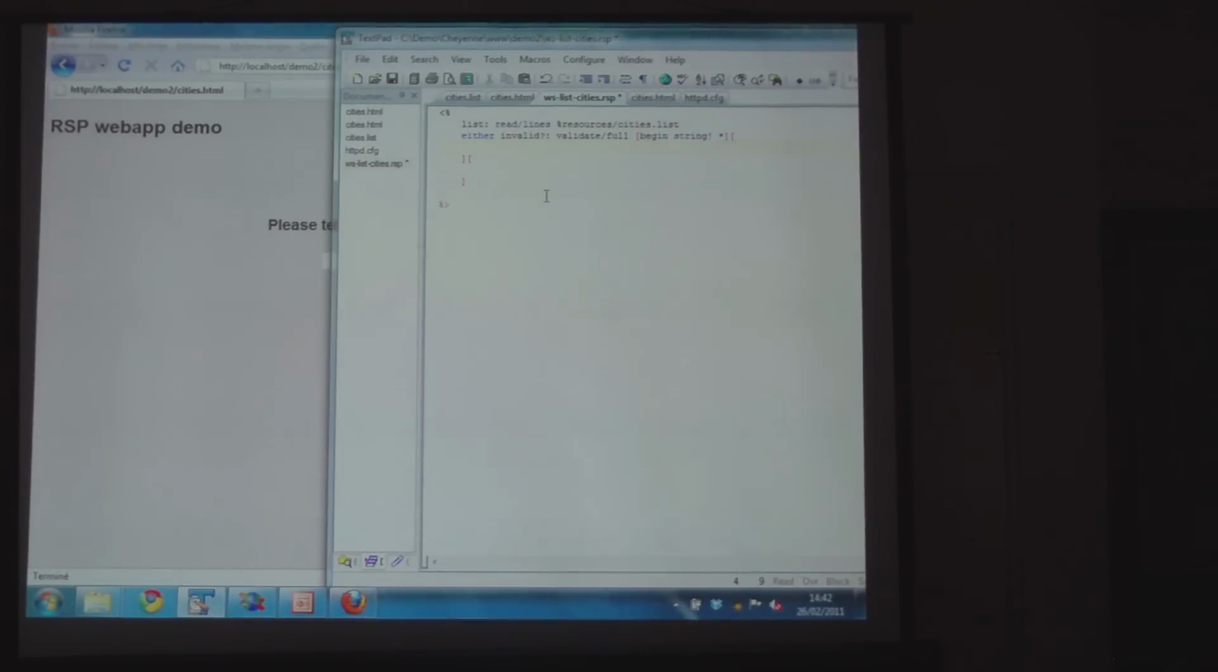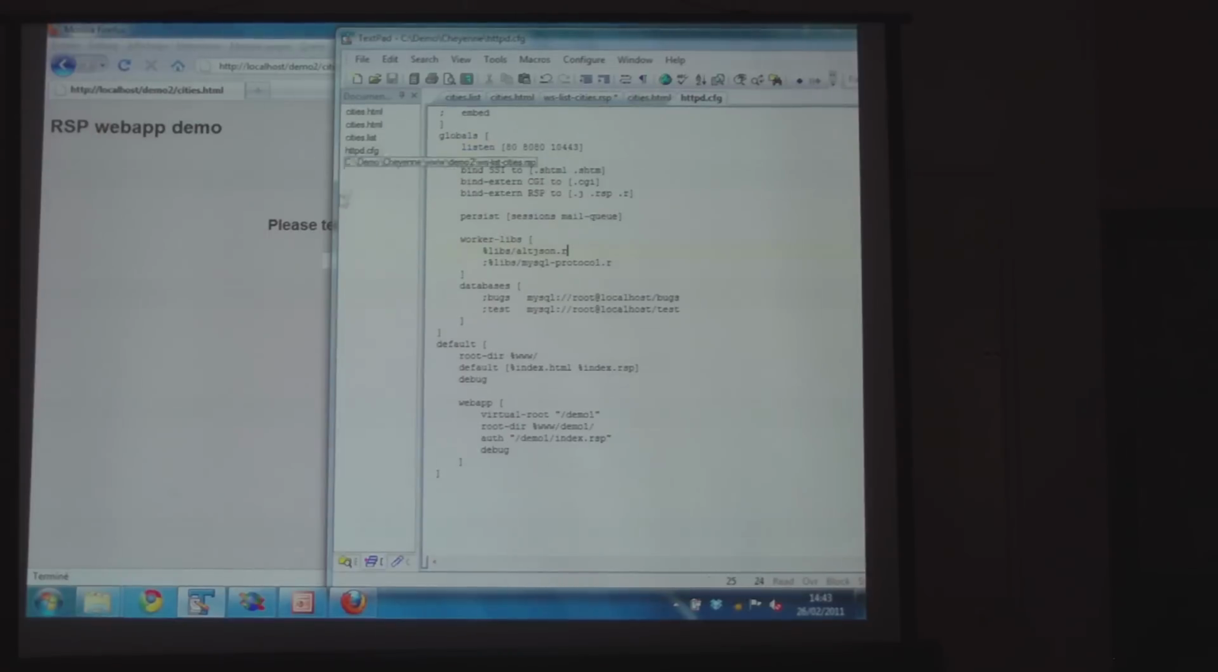Now I need to return something. So here I'm in the false case, the error case, and I will return something. I need to return JSON. So the first thing is to call a converter function for JSON code. This function comes from this library that I indicate in the configuration file, which will convert any Rebol structure to JSON format.